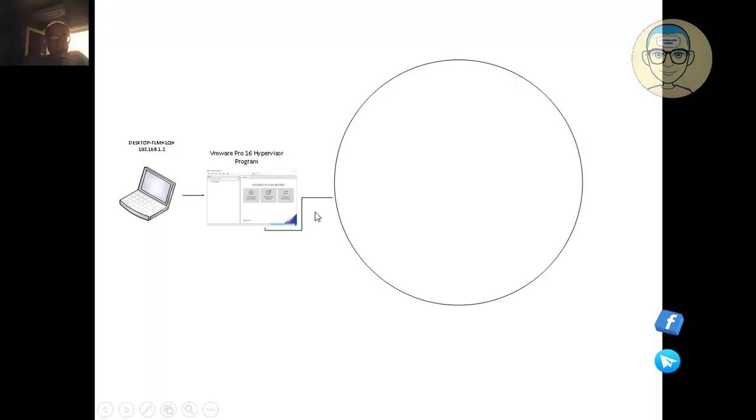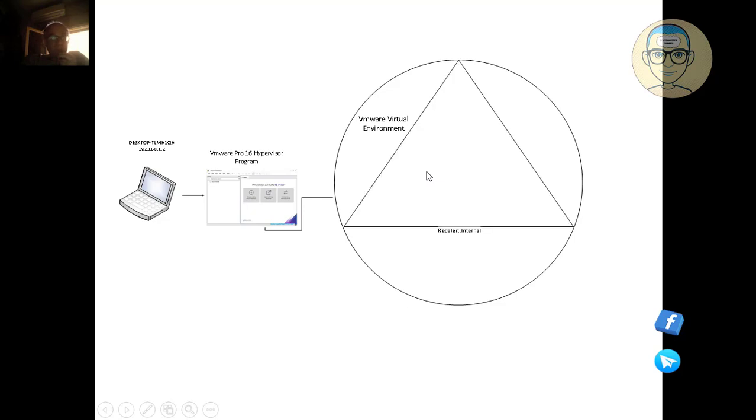So let's continue guys. Here is the VMware Pro 16 hypervisor program, and inside it there is our virtual environment, in which we will create virtual machines. Especially, we will create two domain controllers, a primary domain controller and a secondary domain controller, and we will name the domain redalert.internal. We will have different kinds of workstations to join this domain.